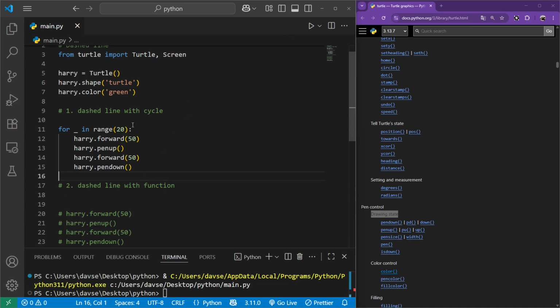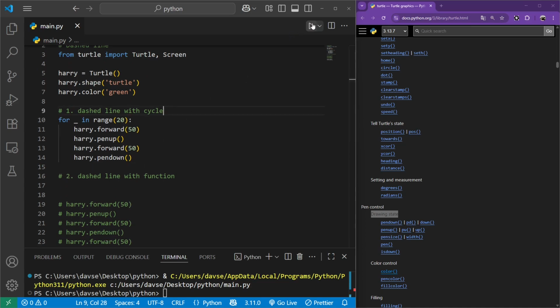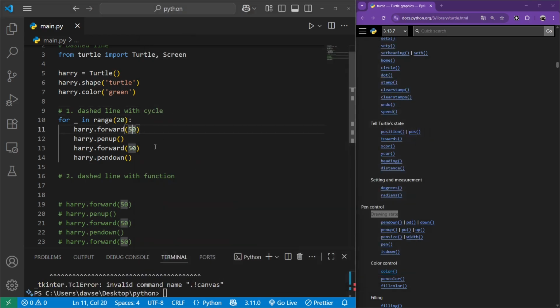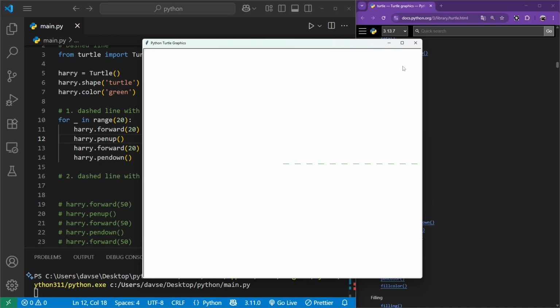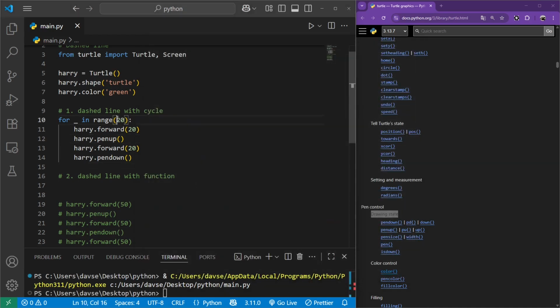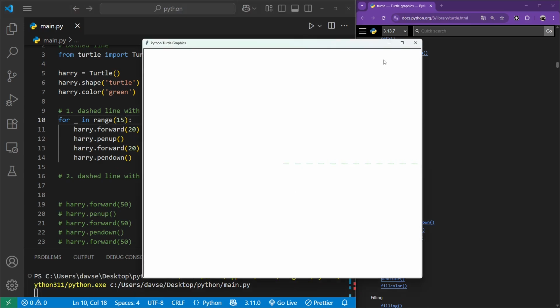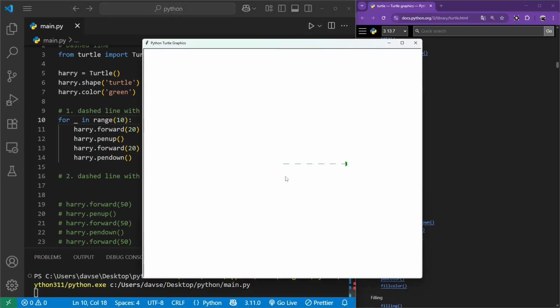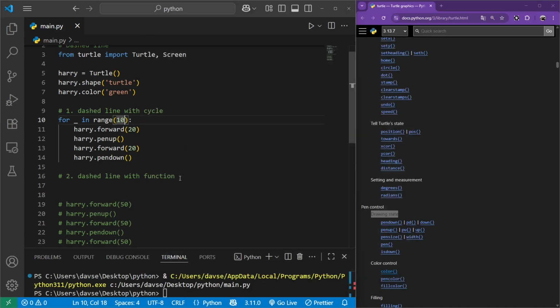We will see. So I will run it. Okay, perfect. I like it. Maybe I put here some smaller distance. Okay, perfect. So maybe I put here 15. So I would like to see, okay, it's 10. Okay, perfect. So now we would like to create the same thing with a function.